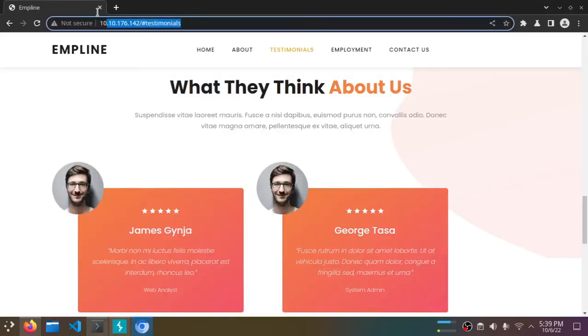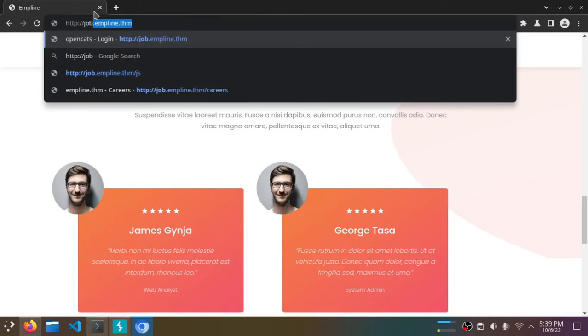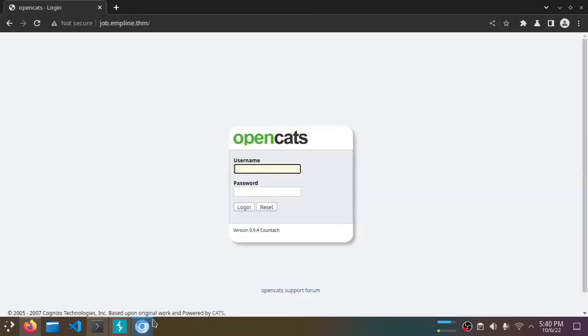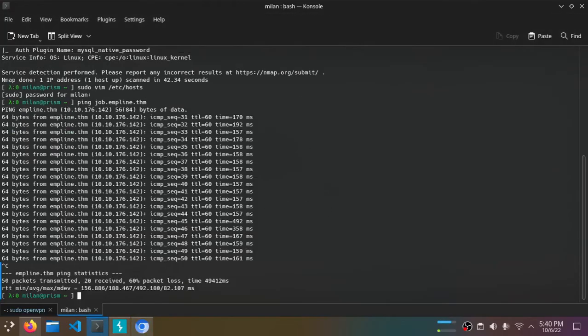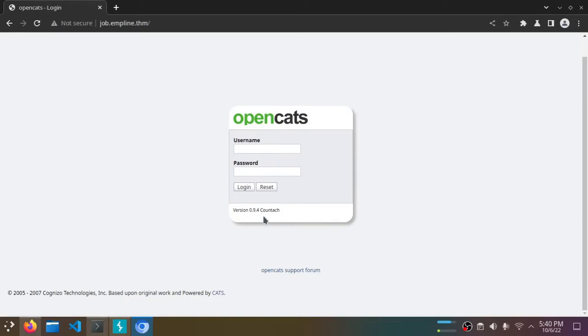So now if I do http://job.empline.thm and see what this is. Good. Okay. Now immediately we can see we have OpenCATS, we have a login form, we have version 0.9.4.